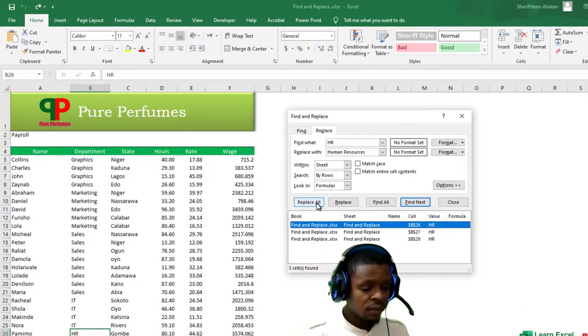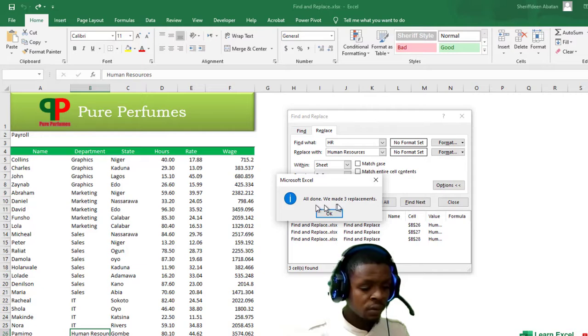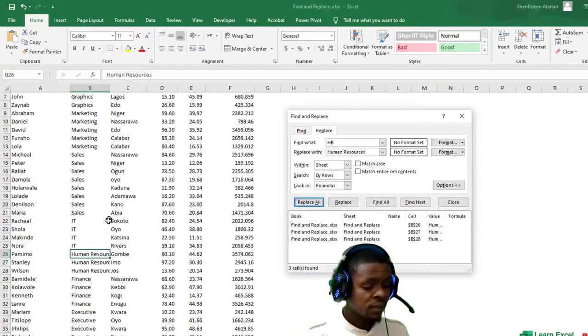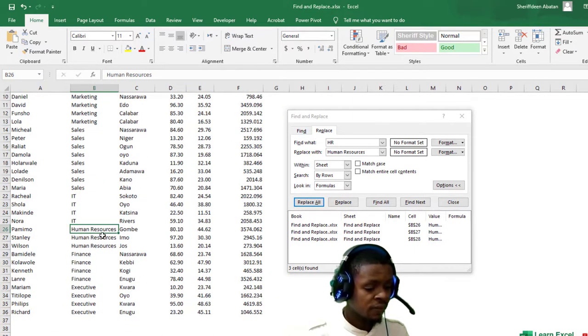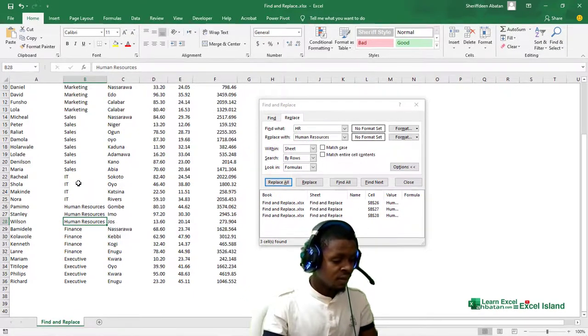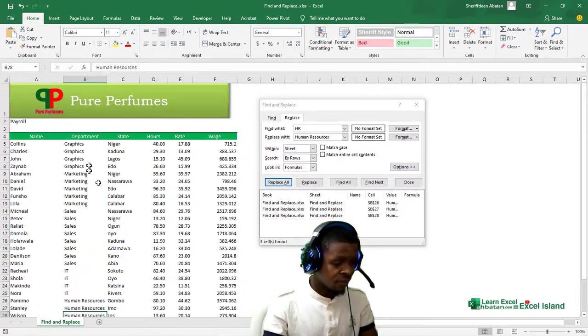I just click on Replace All. So all done. We have three replacements, and I click OK. You can see it's automatically replaced it for me. Let me just make that fit. Yep, perfect. Let's do it for executive also, or let's do it for IT or sales or marketing.